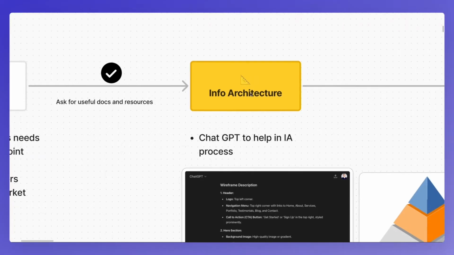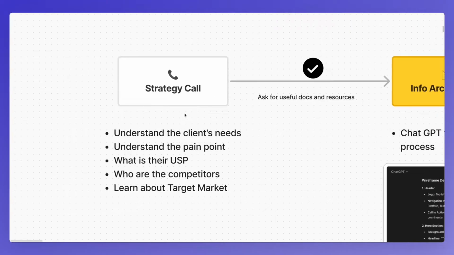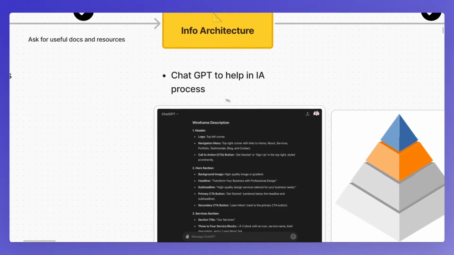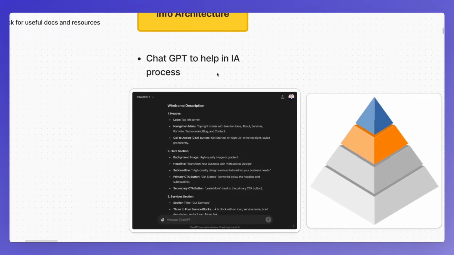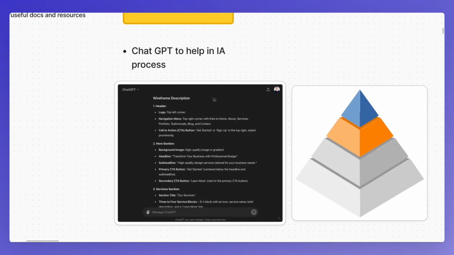So the next step is going to be about the information architecture. So how are we going to put everything together? Say that we're building a website. In the specific example of the student that asked me, of a video production or construction company, I would ask them all sorts of questions about themselves. How are they different from their competitors, and what is their angle? Asking for any useful documentation and resources. And right after that, you want to utilize ChatGPT in order to help figure out what is going to be the wireframe structure for that specific landing page.